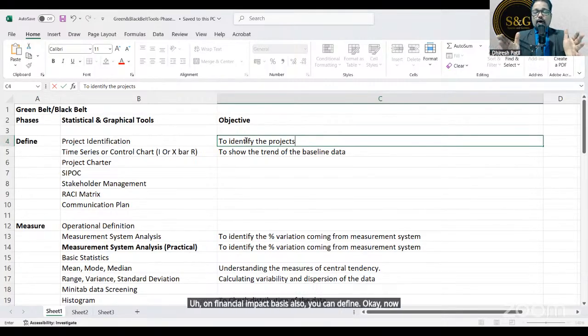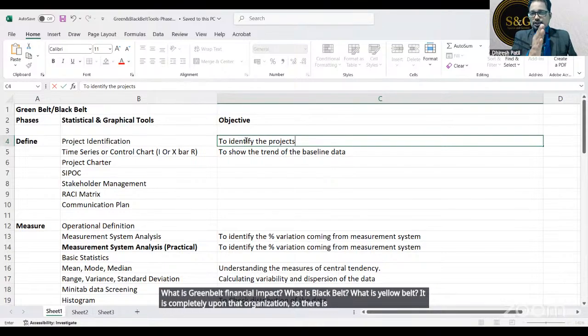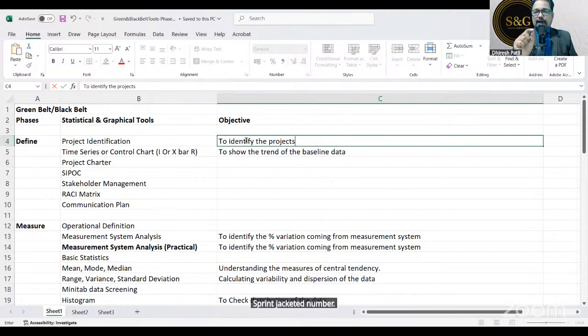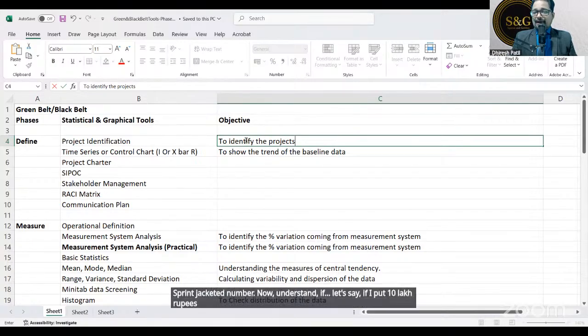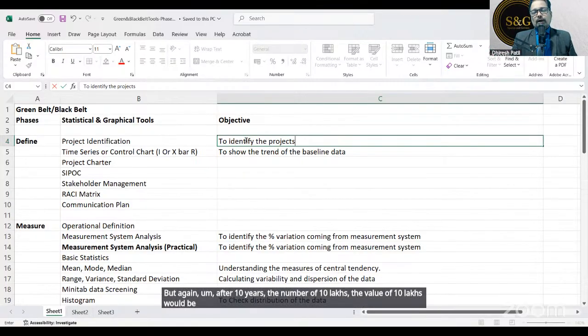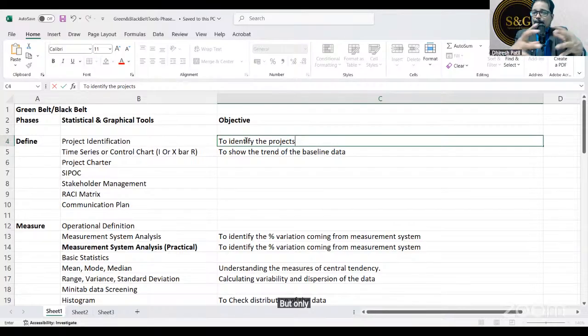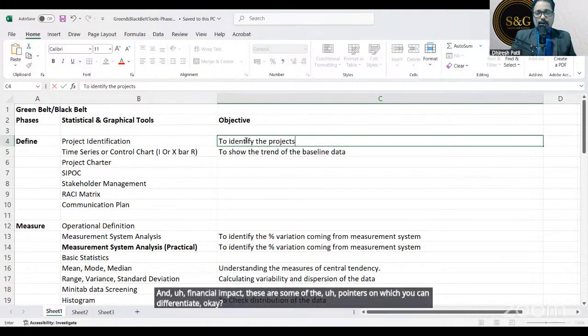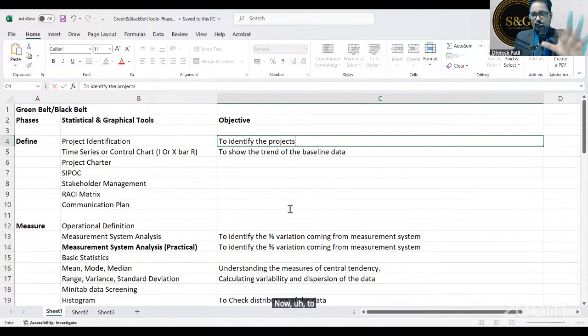Okay, now again, what is green belt financial impact, what is black belt, what is yellow belt? It is completely upon that organization. So there is no straight jacketed number. Now understand it. If, let's say, I put 10 lakh rupees saving and above is a green belt. But again, after 10 years, the value of 10 lakhs would be completely different, right? So it is not possible to define a clear-cut value to that. But the only thing is that complexities and financial impact, these are some of the pointers on which you can differentiate. Okay. Now, so project identification is to identify the projects.